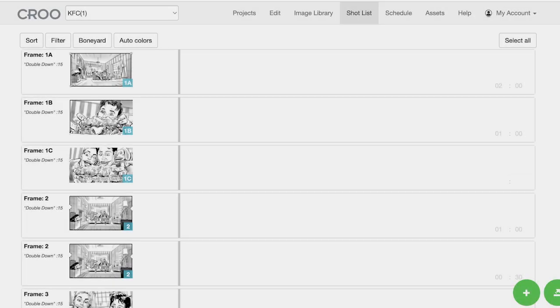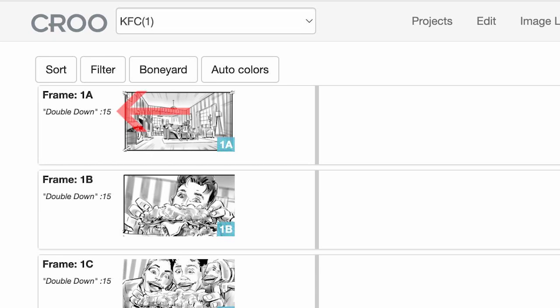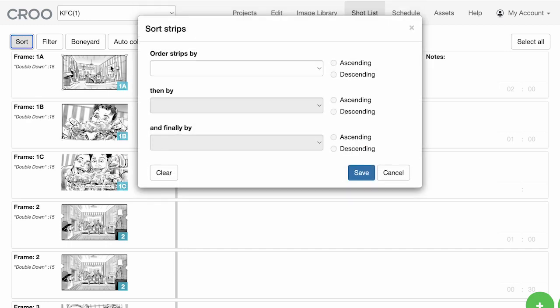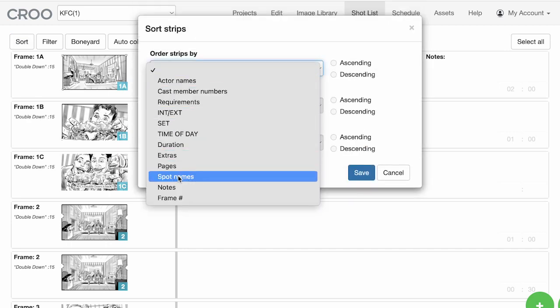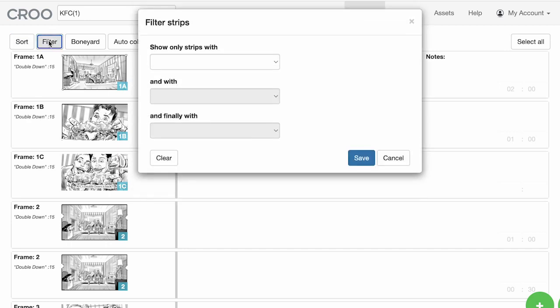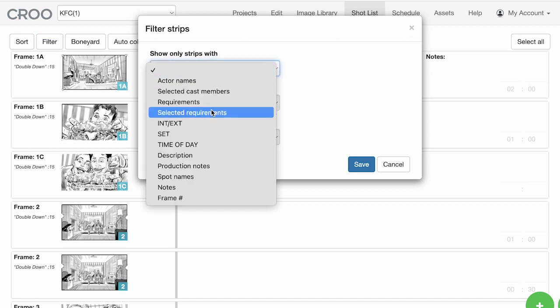The shot list displays storyboards from your image library in the form of what we call setup strips. These strips will contain all of the pertinent information about the shot, like cast members, equipment, production notes, and the shot description. Setup strips are organized first by spot name and then by frame number. Above the strips, you have the option to sort the strips by multiple categories or use the strip filter to only display strips with certain information.